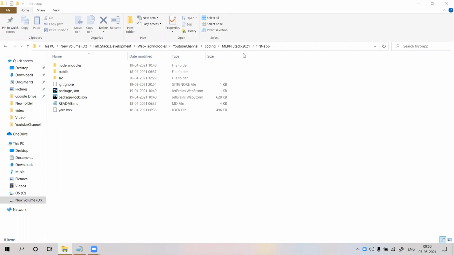Last class we saw how to do form binding, how to bind two-way data. Today we are going to discuss conditional rendering and the looping concept. So what is conditional rendering? We are going to see that concept today.